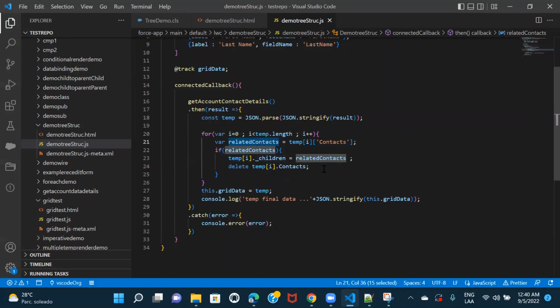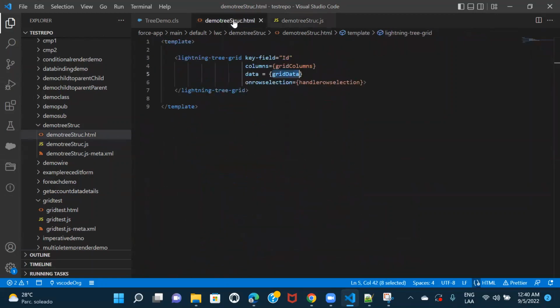Okay, and then I am removing this context from the response. Otherwise the response will contain all three things: account, children, and also contacts. But as I have already transferred the context into underscore children, I am deleting this. Once I have transferred all the nested data into underscore children, I am just transferring this temp response, or you can say data, into the grid data attribute, which I'm displaying on the HTML file.